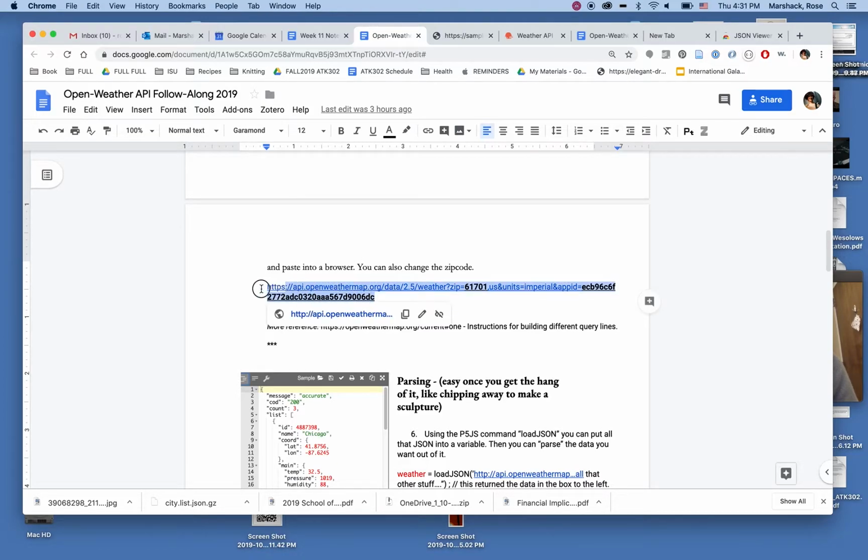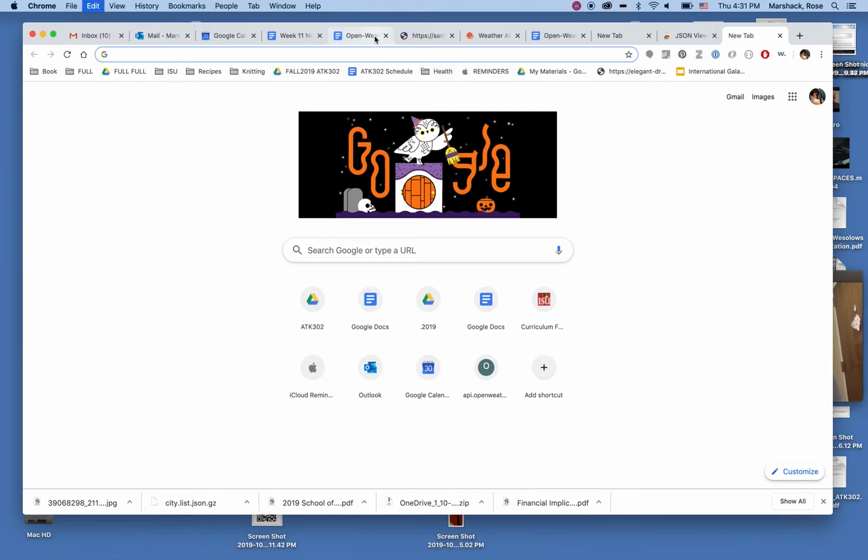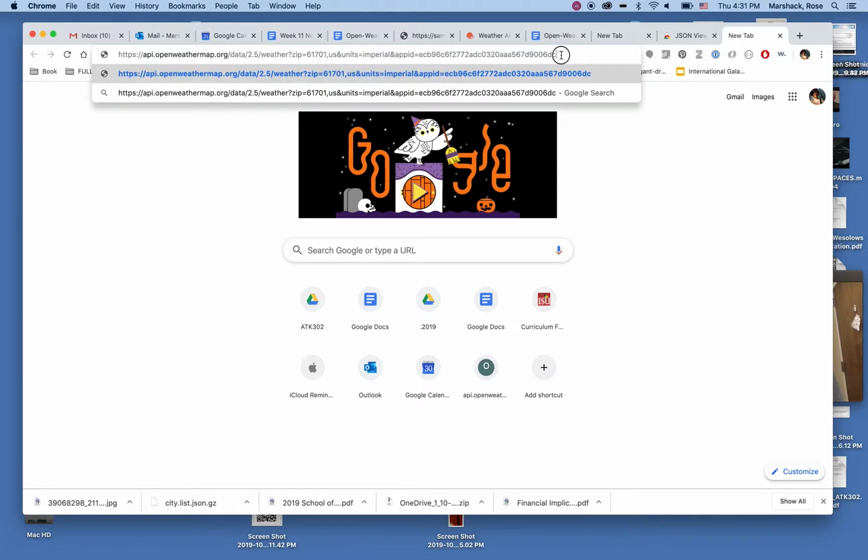So here's what you'll do. You'll copy all that. I did Command or Control C, and then I'm going to open up a new window and paste it in here. What I want you guys to do is put your app ID in here. It didn't work the first couple of times people were using it. You may have to wait about 15 minutes or so for your app ID to become active.